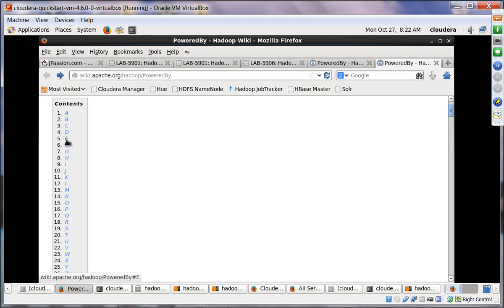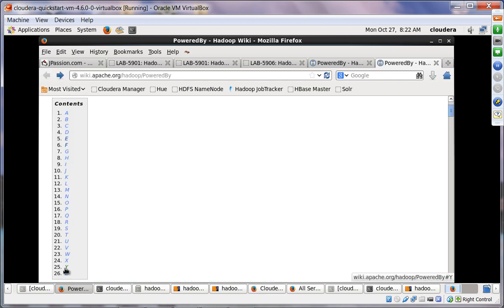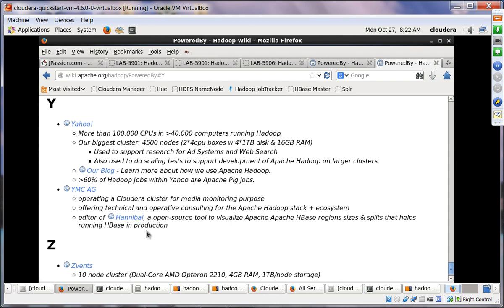Let's take a look at eBay. A 532-node cluster and heavy usage of Java MapReduce, Apache Pig, Apache Hive, and Apache HBase, using it for search optimization and research. Let's take a look at Yahoo, how they use it. More than 100,000 CPUs in more than 40,000 computers running Hadoop. Our biggest cluster is 4,500 nodes. So pretty much every company out there, especially internet companies, is taking advantage of Hadoop for various purposes.